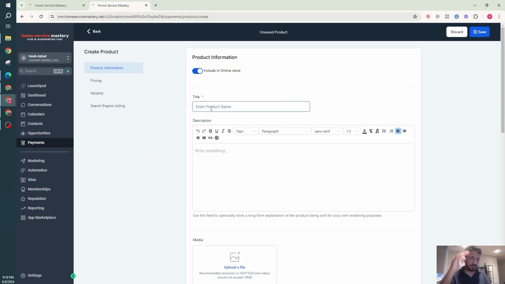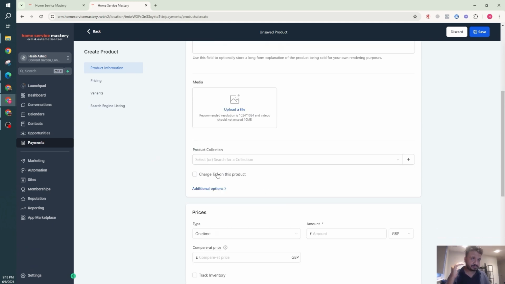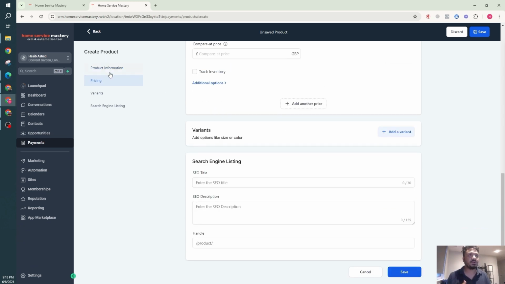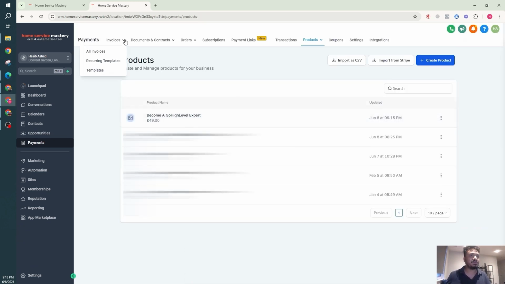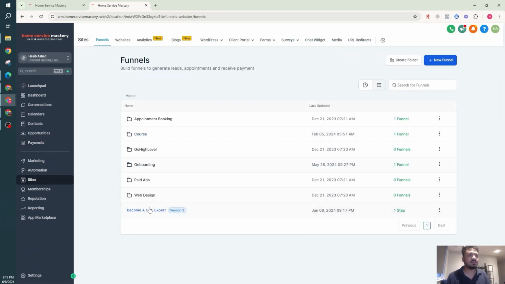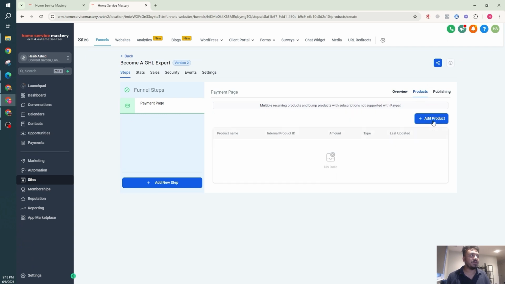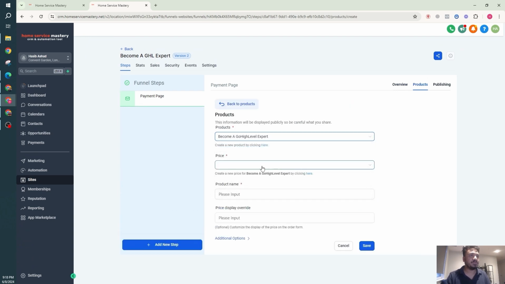So it'll be title of the product, pricing, one time or recurring. That's it. Just create the product. So I've created that already, so I'm not gonna show you that again. Let's go back to my sites. Let's go back to the funnel and the products. So I'll just go ahead and add the product that I created previously and hit save.